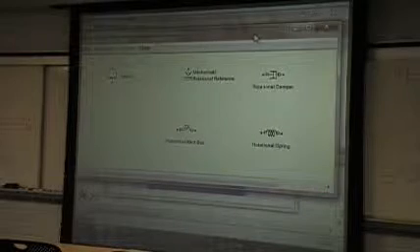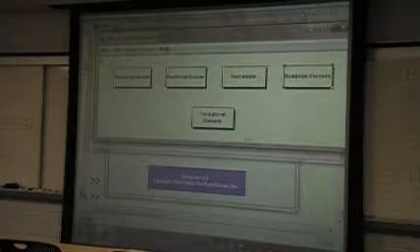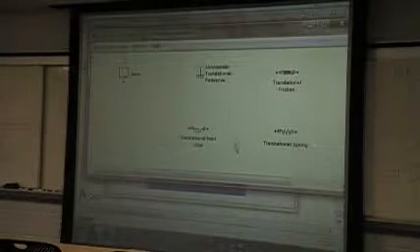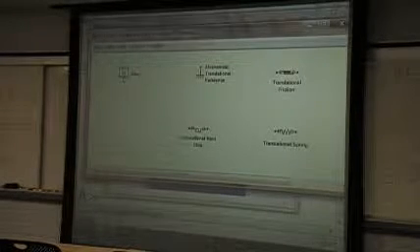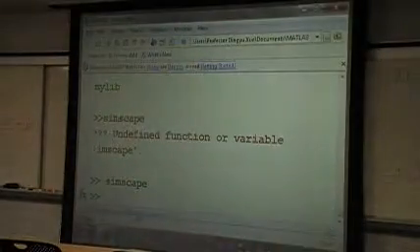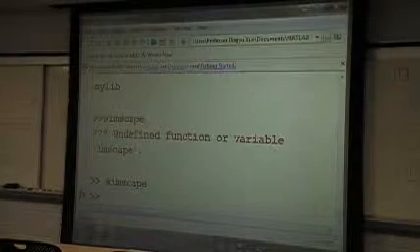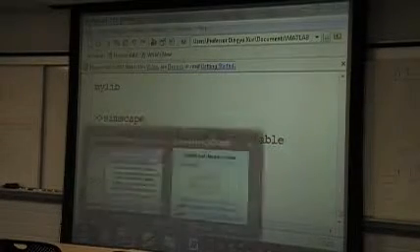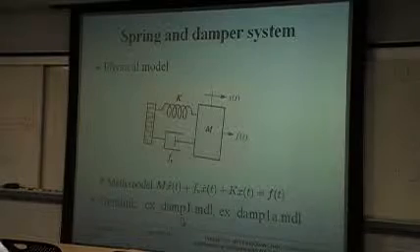That's strange. The version is not the same as that. That's why I use it for the demonstration. And damper. So I will open that window first. Example 1.